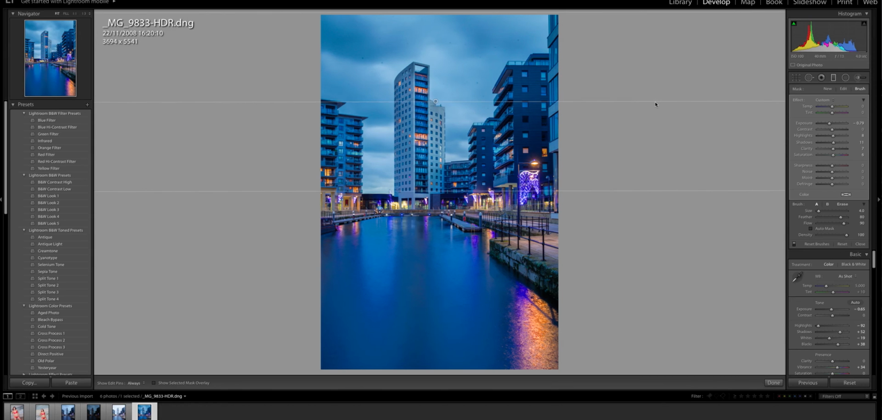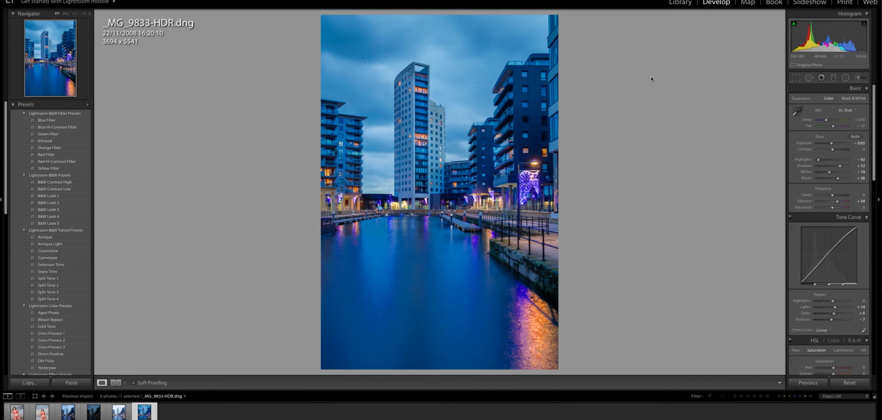So there you go, a very, very quick edit of a HDR file, all done within Lightroom, and a very, very good tool. Nice to see that included here in Lightroom this time.